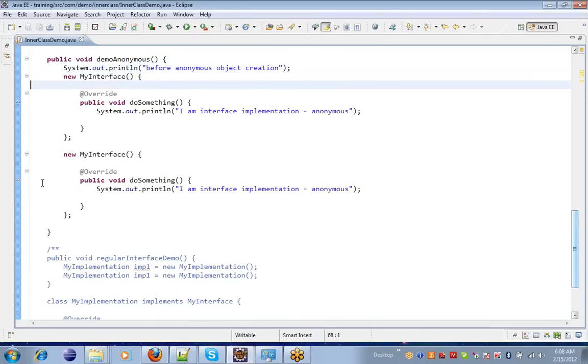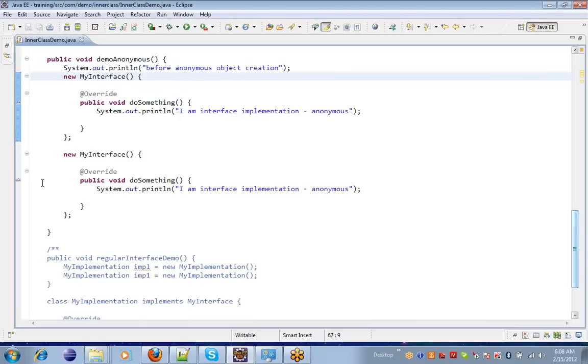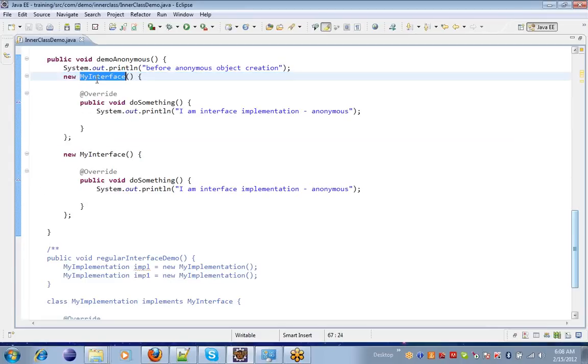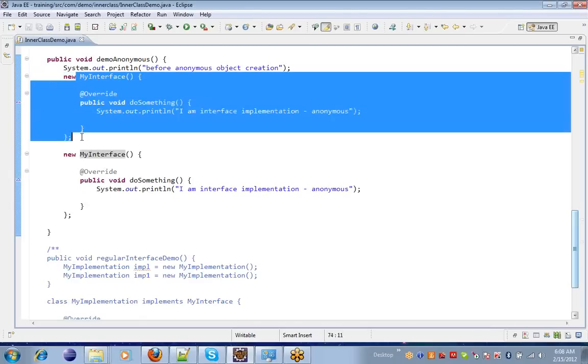Now here in the demo anonymous method, I am creating an interface implementation and an object. If you should understand this particular point, that is where many people go wrong. What happens is that I'm defining a class as well as creating an object at the same time. I'm using the new operator, so I'm creating an object, but at the same time I'm defining the class implementation as well, and there is no name here.